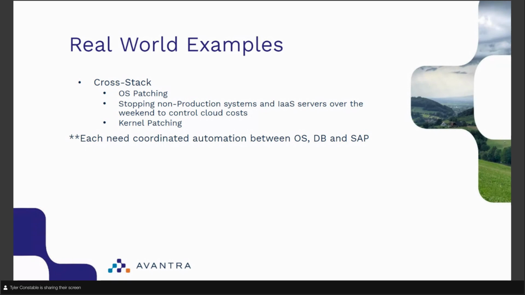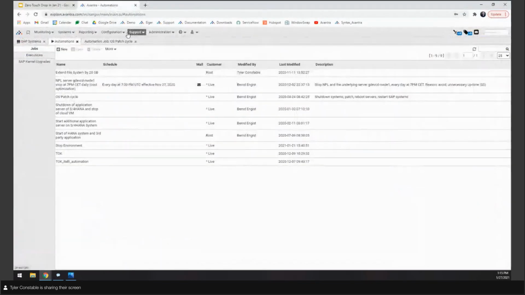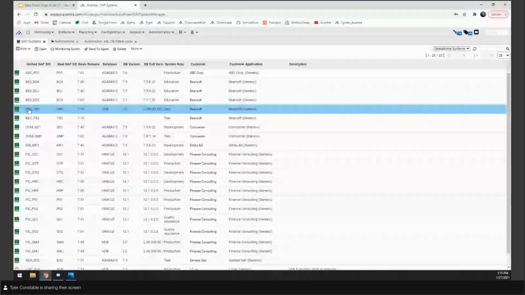So with that, I'm going to actually hop into our Avantra system, and we'll actually walk through a couple of these examples. So I'm going to head into the system itself. Now, if you've never seen Avantra before, we jumped right into our automation part. We can get into all of the monitoring of the systems and so on and so forth. But for today's sake, we head right into our automations.